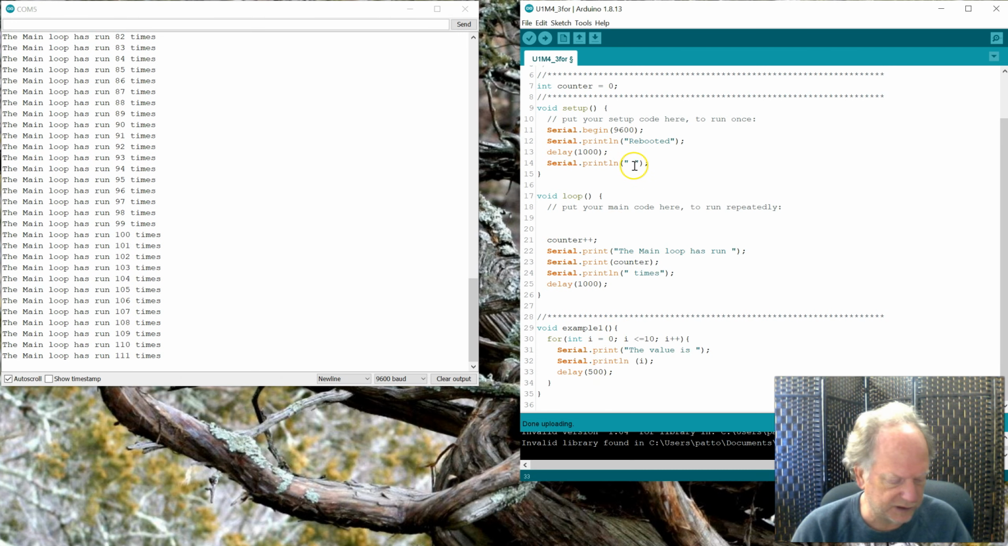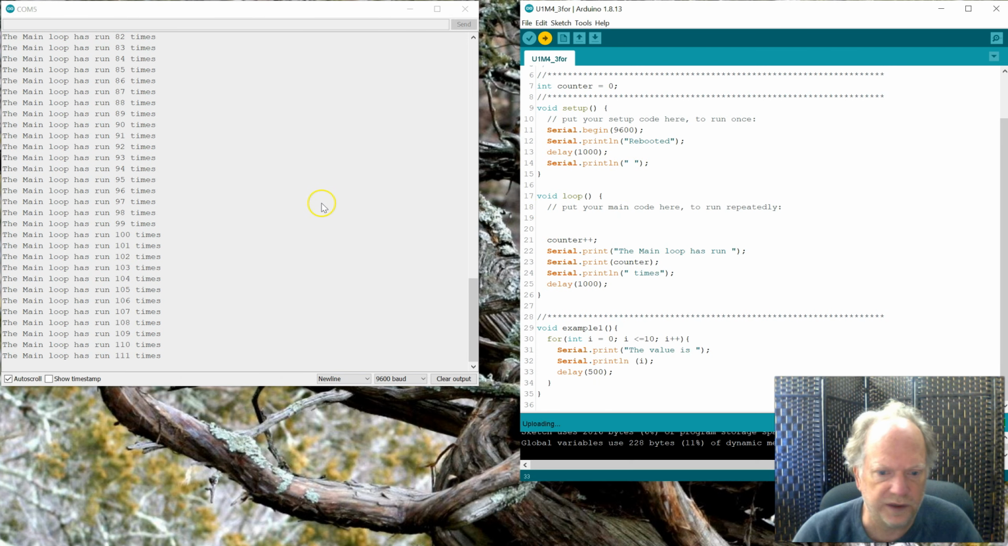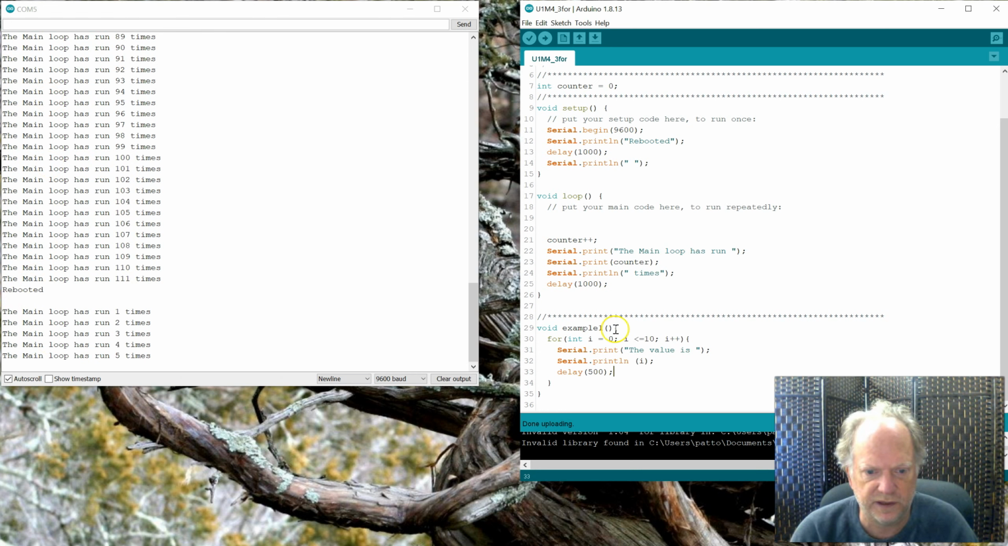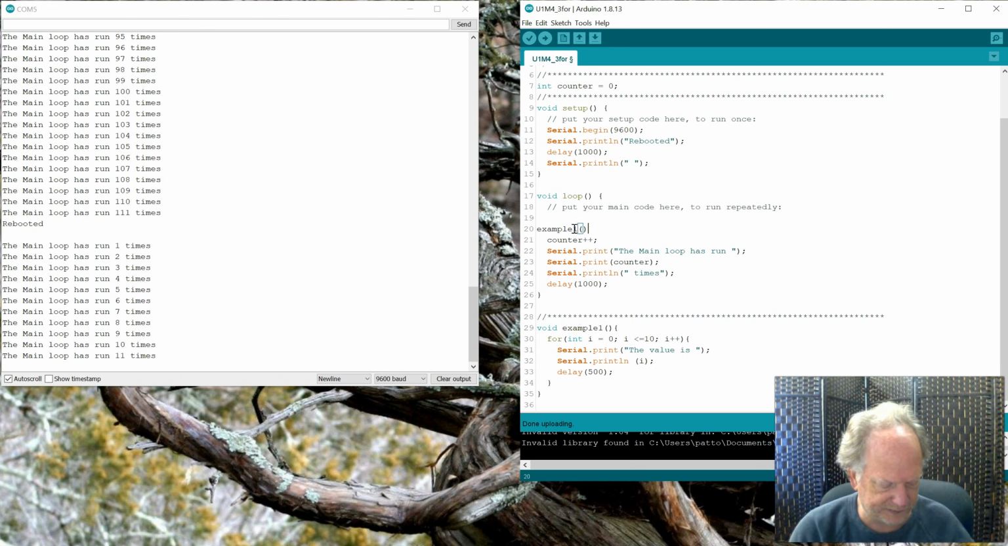So if I load this, what we're going to see is that it's going to be counting over here. Rebooted. Oops, what am I doing? Look at that. See what I didn't do? I actually didn't call my code. So we have to actually call the function.